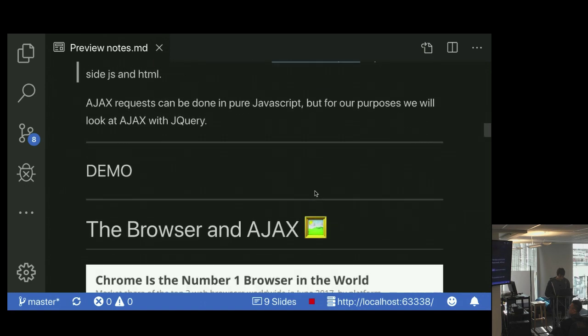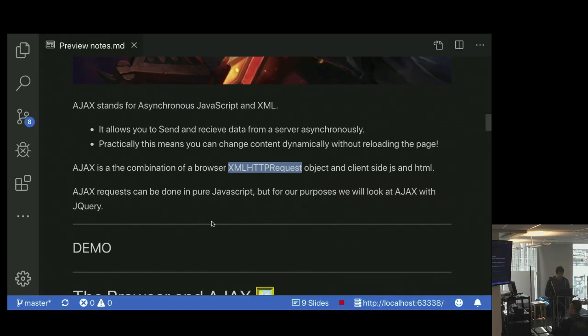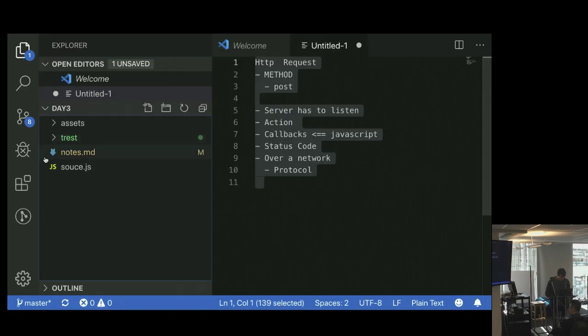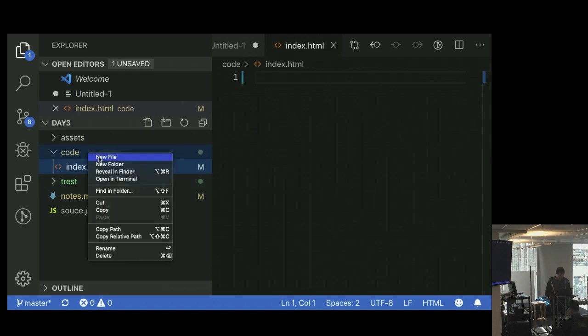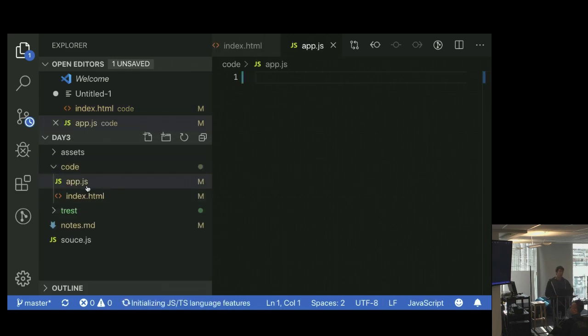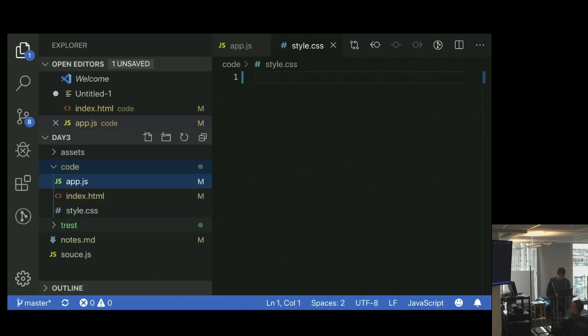So instead of getting too theoretical or conceptual, let's practically just see how we can use Ajax in the real world. So we're going to start a project. I'm just going to make a new folder here. I'm going to call it code. And I'm going to make a couple new files. We're going to have an index HTML file. We're going to have an app.js file. This is just for our client-side JavaScript. And we're also going to have a style.css file.